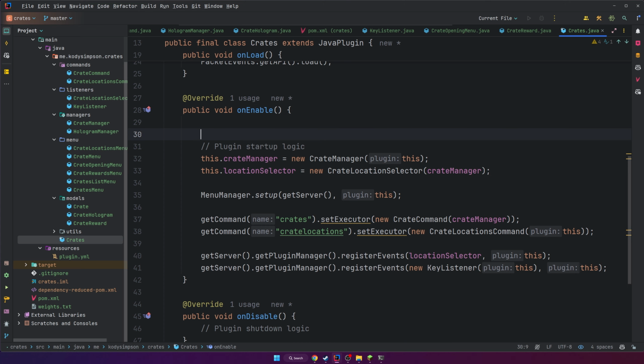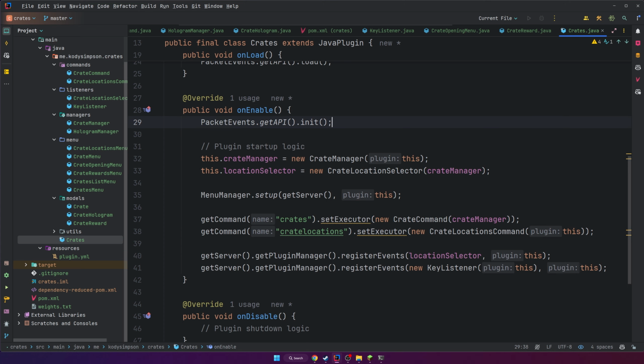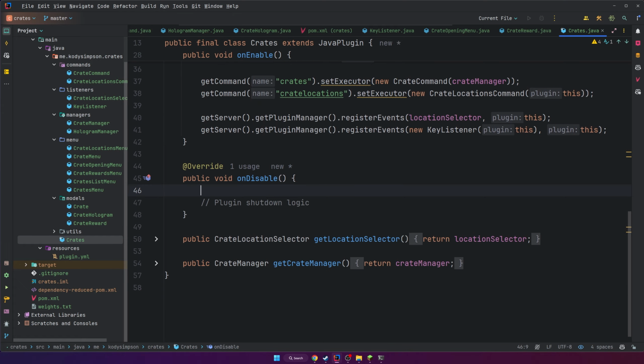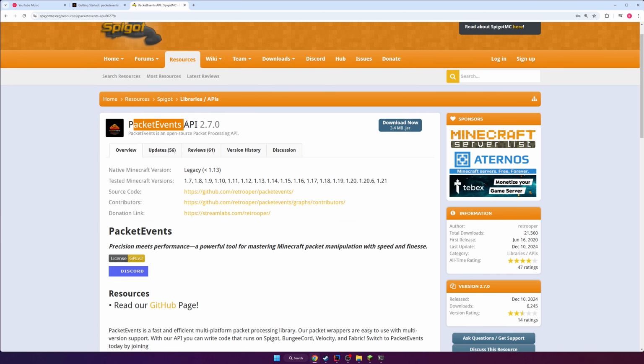And then for on enable, we can do packetEvents.getAPI().init. And then for on disable, we can do packetEvents.getAPI().terminate. That's all you need to do on the code side. One last thing that you need to do is install this PacketEvents plugin to your server. This will make it so that your plugin can actually interact with the server using packets. So download this and put it into your plugins folder and restart.